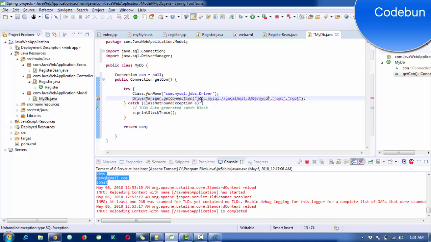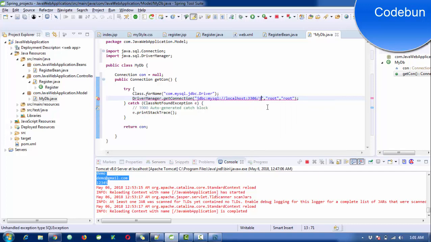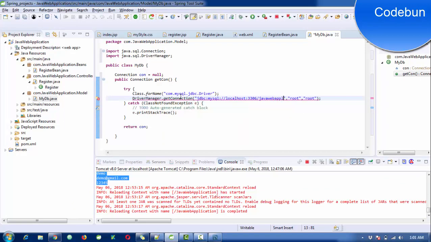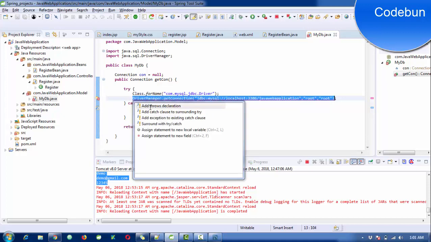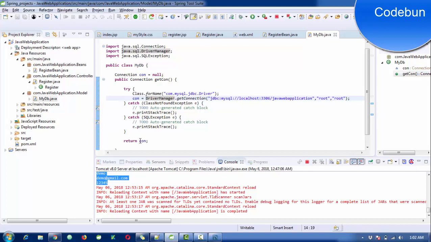So the database URL will be jdbc:mysql://localhost:3306/ and whichever port your database is running on. Here you need to enter your database name. My database name is JavaWebApplication, or we need to confirm this. Then you need to add a catch block here, store that connection in this con variable, and return that con.